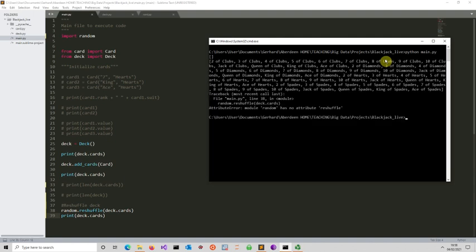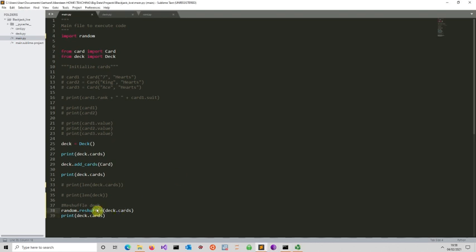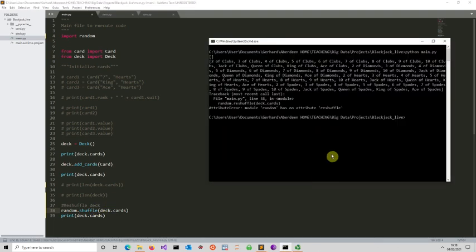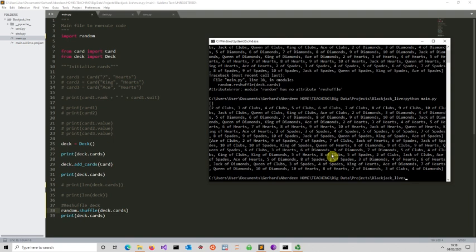Oops. Did I do any misspelling here? Reshuffle deck.cards. Oh yes, sorry. It's not reshuffle. This is what you think, but it's actually just shuffle. That's a bit silly. Here we are. Let's do it.